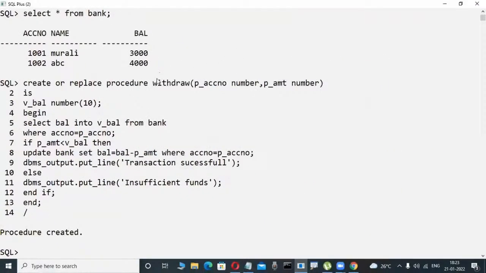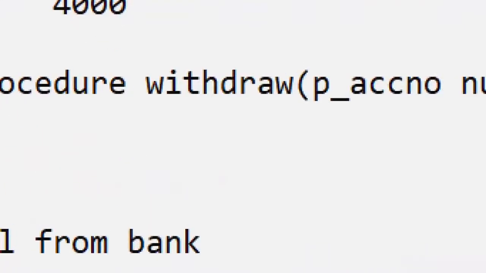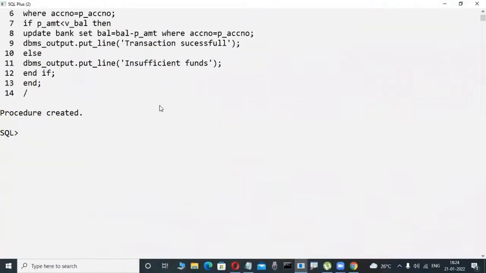Once I develop this withdraw procedure, I try to check the ATM transactions I mentioned in the previous case. Now check it out. Observe here. Here I'm executing the procedure: exec withdraw. I'm calling this procedure, withdraw.